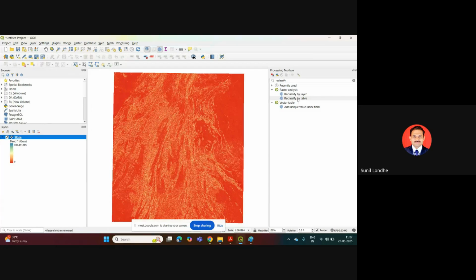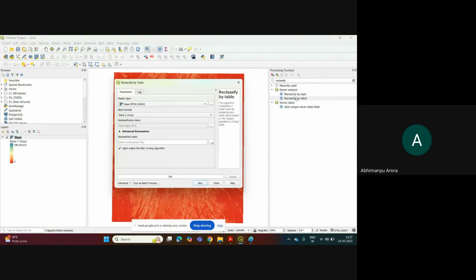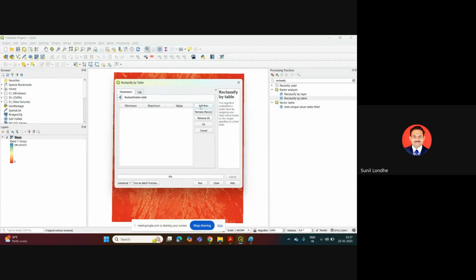Okay, this layer you are using. Okay, fine, sir. Reclassify by table. Just a minute. Okay.